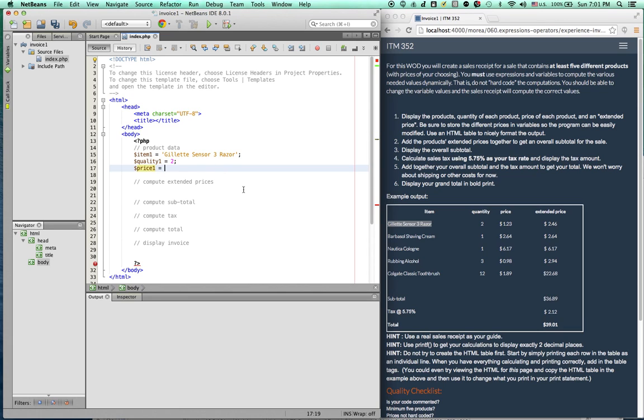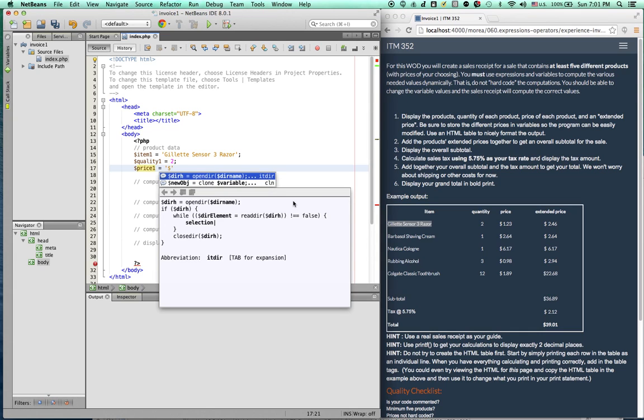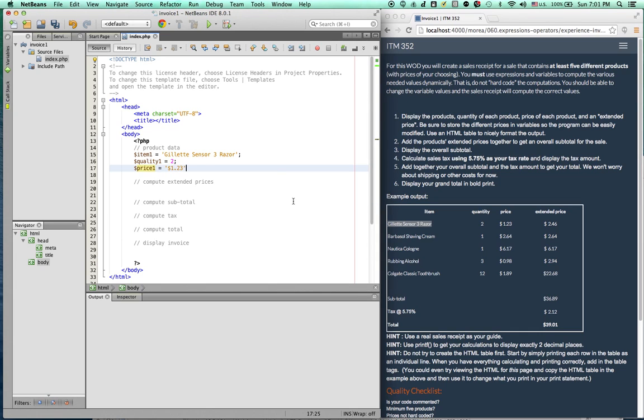And when you store the price, you don't want to store it as a string. You want to store it as a floating point number. It's a common mistake to try to store something like 1.23 in quotes. The problem is you can't do computations with it. You can't multiply it and add it. It's a string. So what we'll do is just store it as 1.23. Okay, so that's the product data 1.